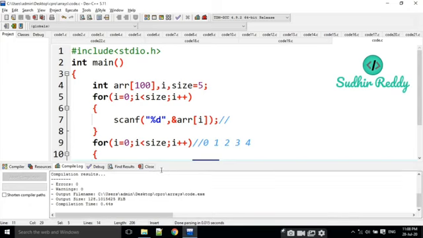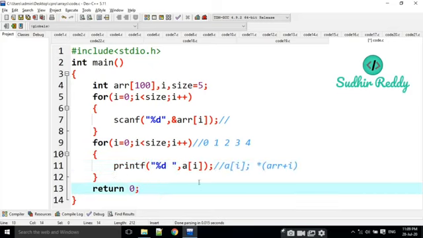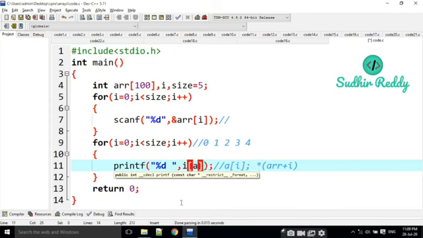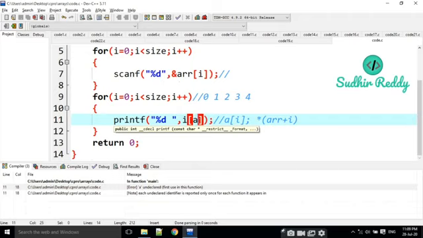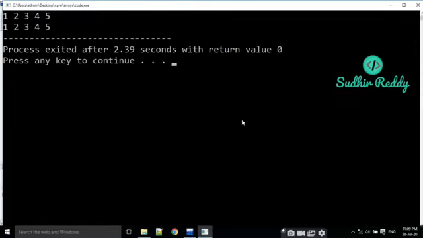That means instead of A of I, I can write this one also. Both are the same, no doubt about that. Now I am going to print A of I. Can I write it like this, I of A? Now I am going to execute it. Is it working or not?